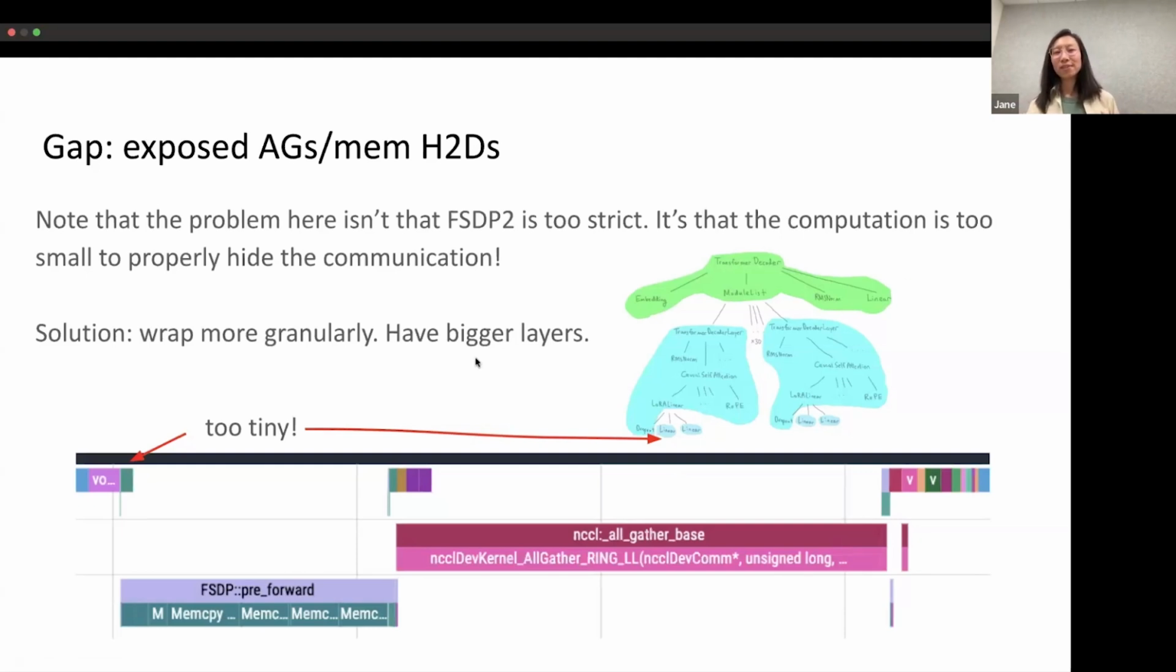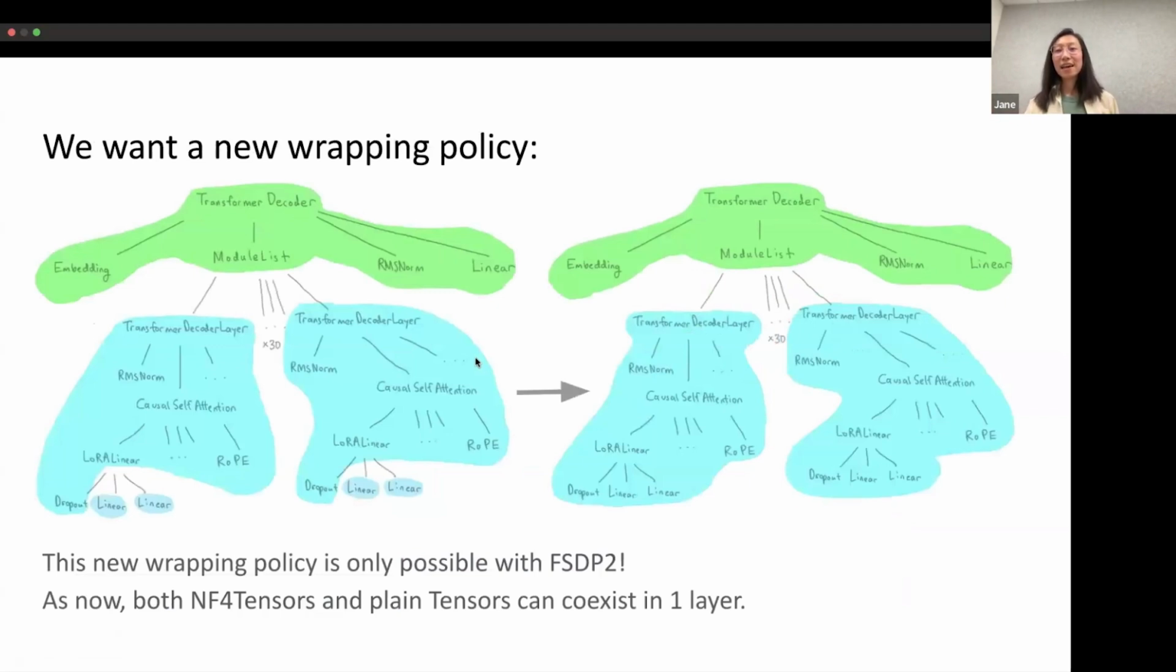Well, it's fine. We'll just change the wrapping policy, have bigger layers. And it's really just, hey, don't wrap those linears by themselves. Just group them in so we can just have every transformer decoder layer be its own layer. And note that this is only possible with FSDP2. You can't have the right-hand side in FSDP1.